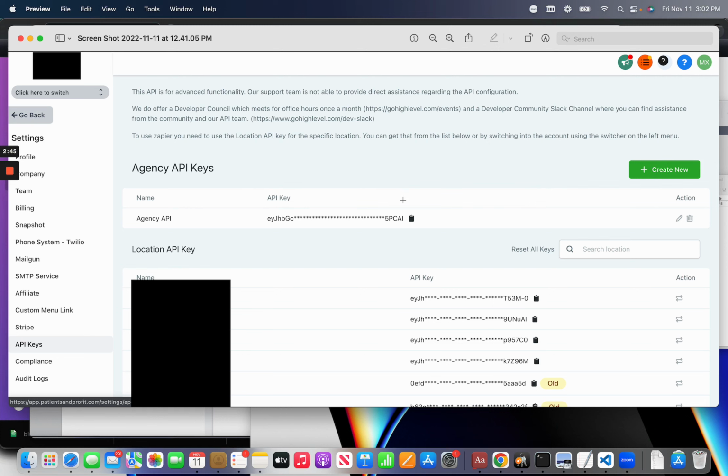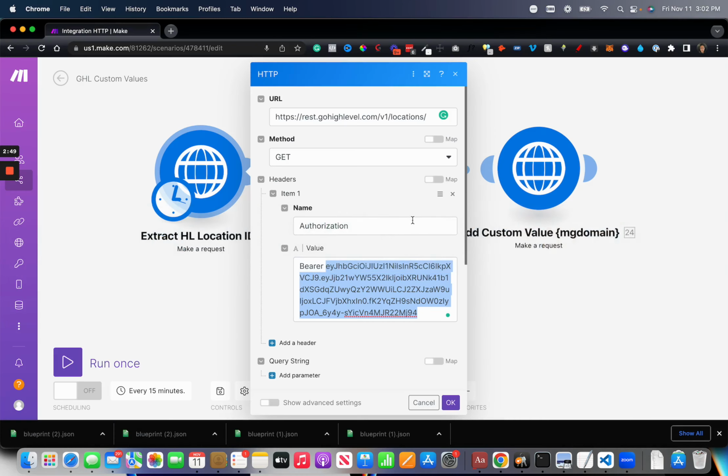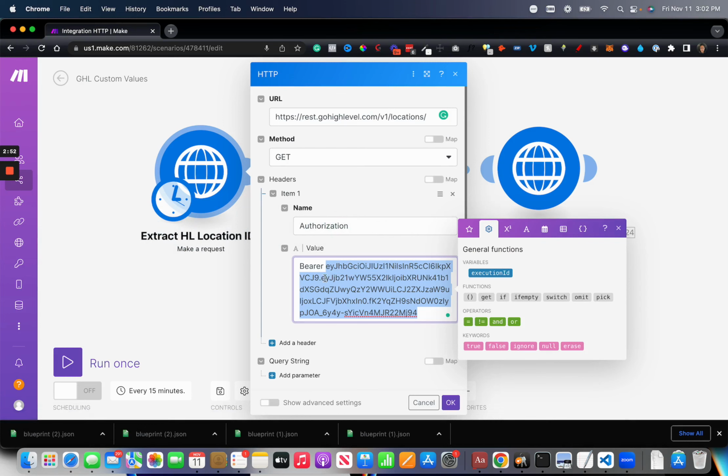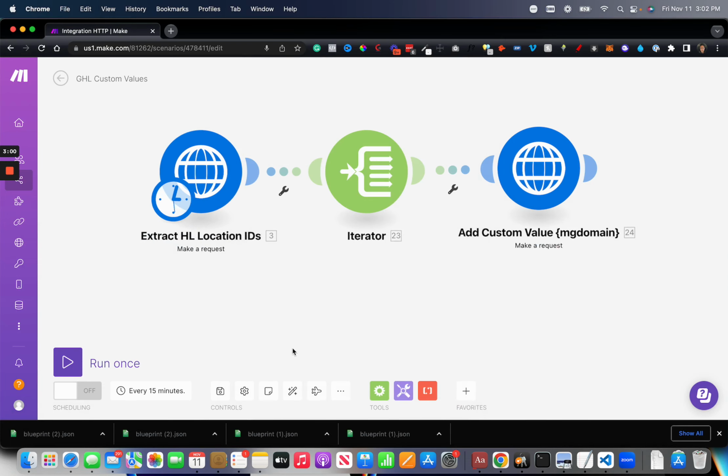But once you have it, go ahead and click the clipboard, go back into the automation and paste it here, just knowing that we've got the word Bearer, space, and then the agency API key. Once you have that pasted in, click OK. And I like to save as I go, so make sure you click Save.